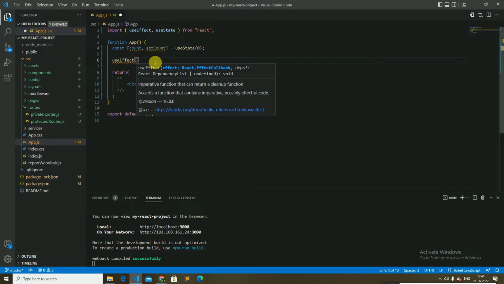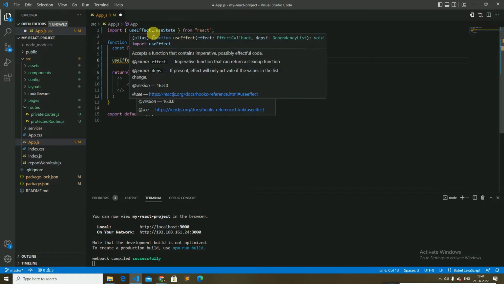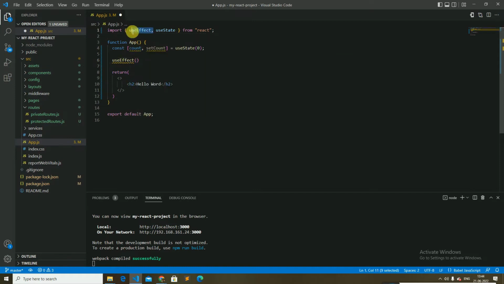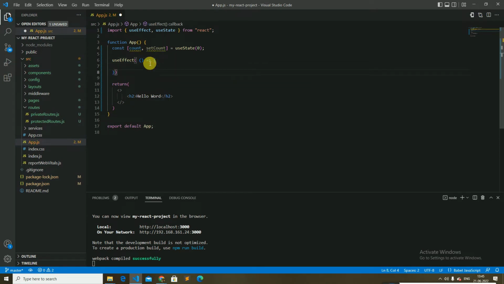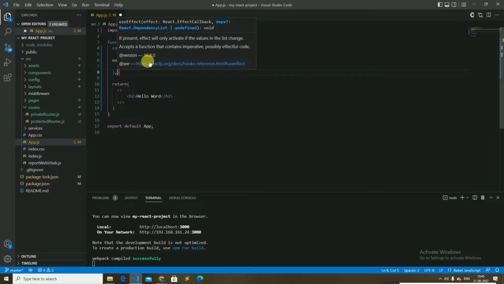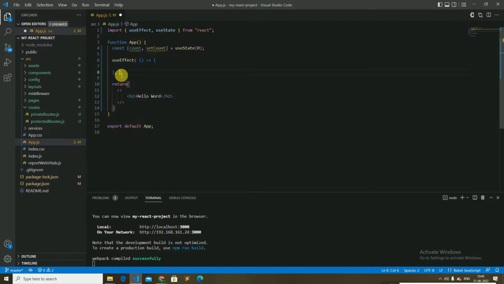Can you see useEffect is imported here from the React library? Now in the useEffect hook there are two parameters, two arguments. First is a function, and this is an arrow function we are using, and second is the dependency. We will not take the dependency because it is optional, but sometimes it is important. So right now we will only use a function as an argument.